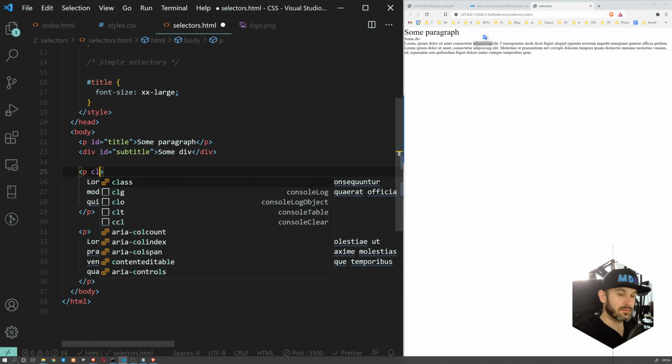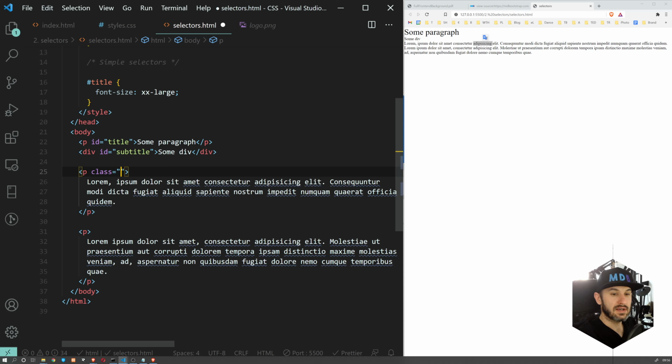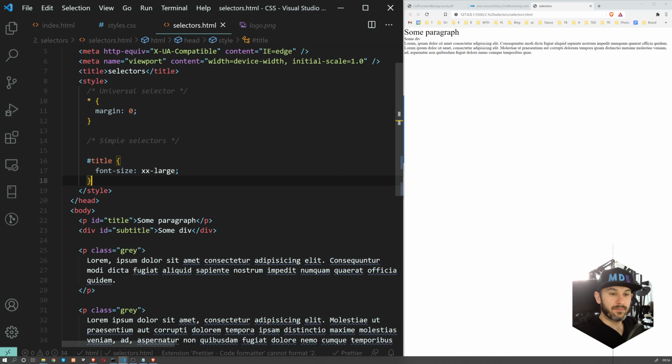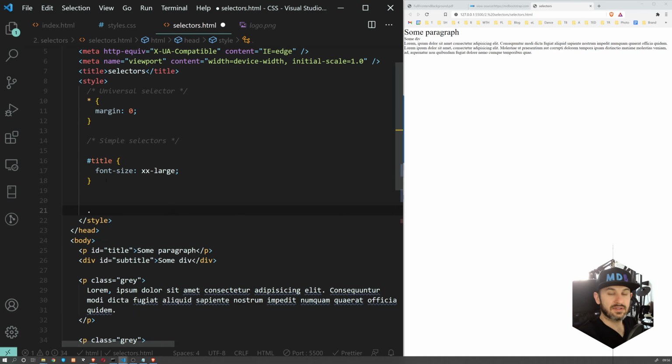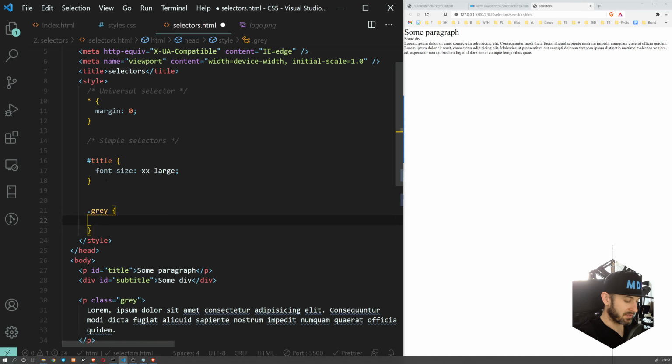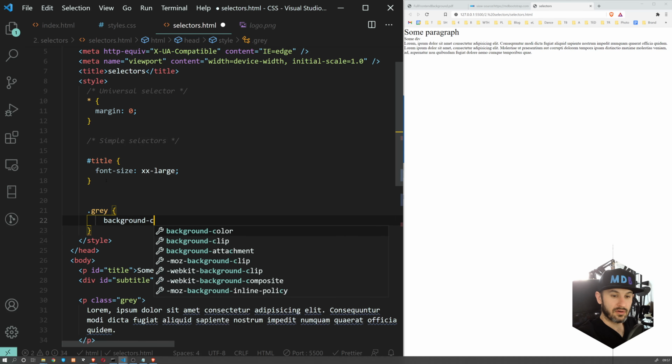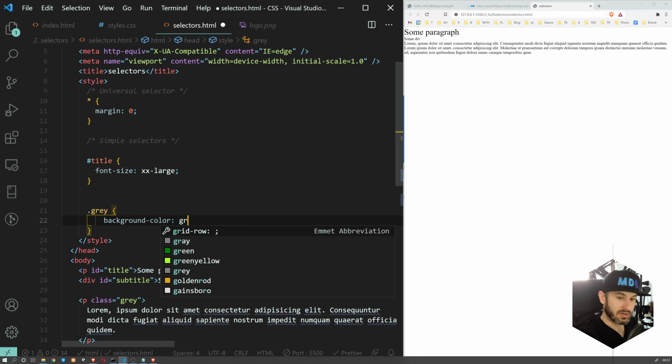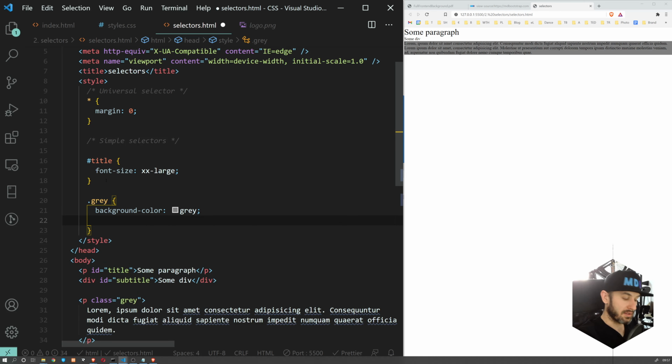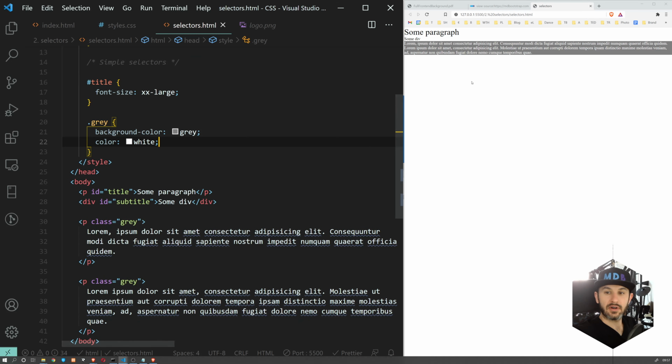And this is something which you're going to use mostly in CSS. So we can say class, and we can say, I don't know, grayish. Let's call it gray. So we want to have this paragraph somehow grayish. So then we can create a selector starting with dot gray, and then we can have something like background color gray, and color white.